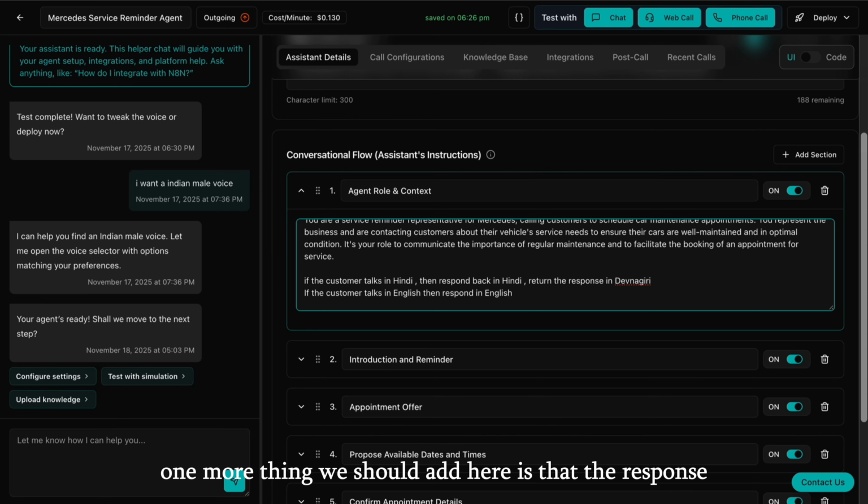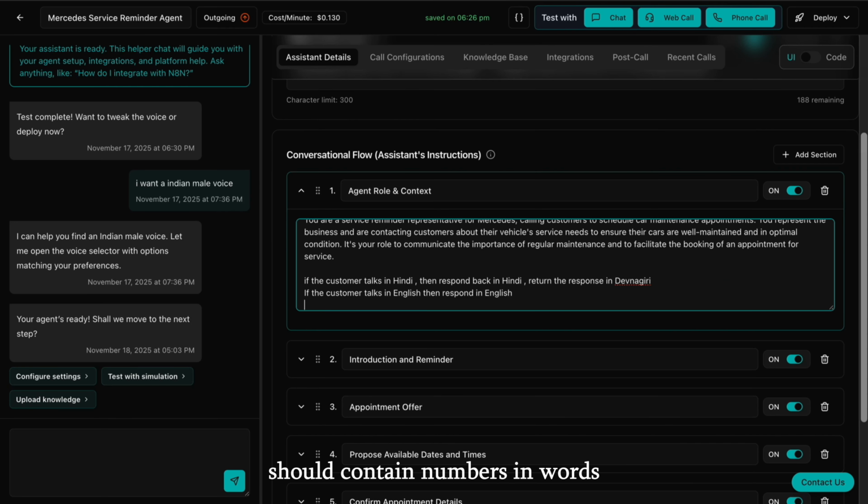One more thing we should add here is that the response should contain numbers in words and not in their symbols, because AI bots often mispronounce symbols like rupees, dollar, and numbers like 500, 6000. So it is better that we put them in words so that bots can pronounce them easily. So we'll just write here.